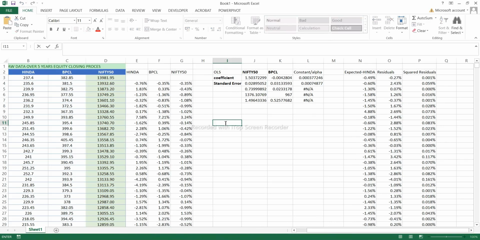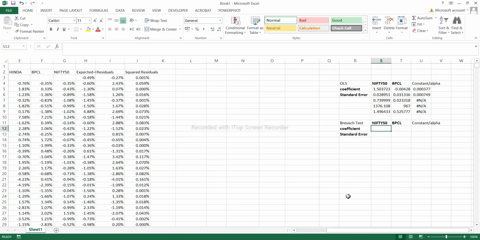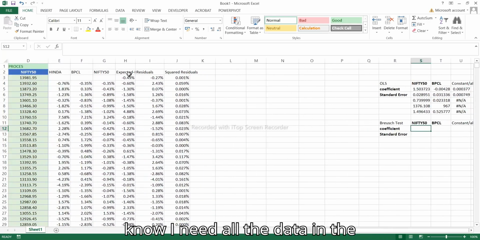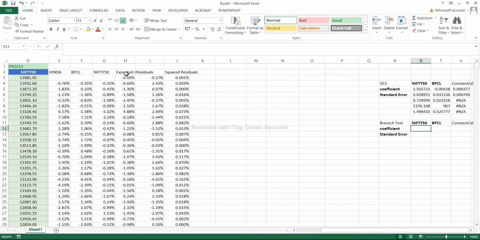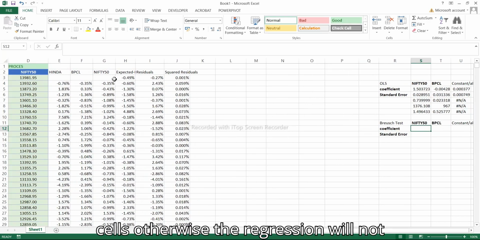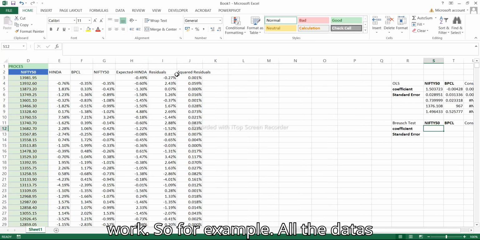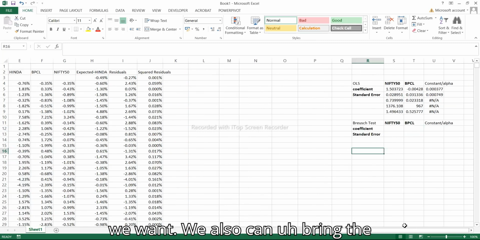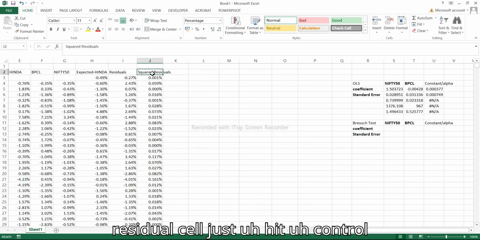For that, we just have to format our table. To run the Breusch test, I have reformatted my sheet a little bit, as I need all the data in the subsequent cells. Otherwise, the regression will not work. So all the data are now in parallel columns, as we want. We also can bring the residual cell. Just hit Control Shift Down.